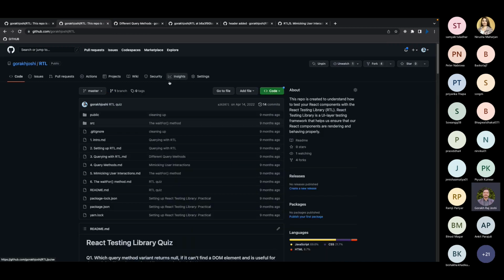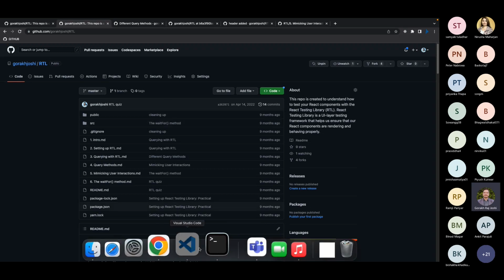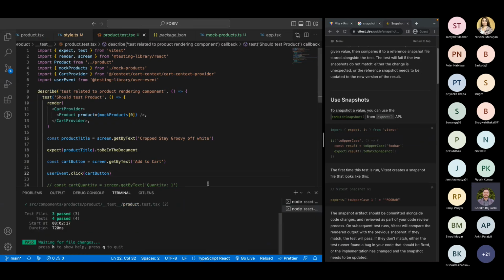Once you complete it, then you can go on to mocking different packages, mocking libraries, and mocking your provider's context as well. There is also React Router. You can actually see how to test React Router DOM with React testing library as well. All right, so let me just commit at this point.